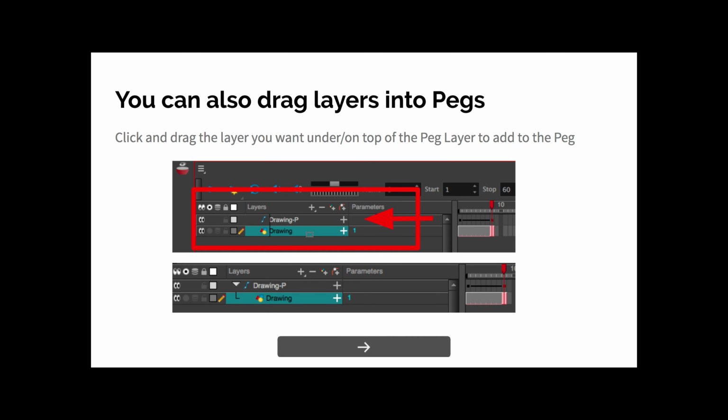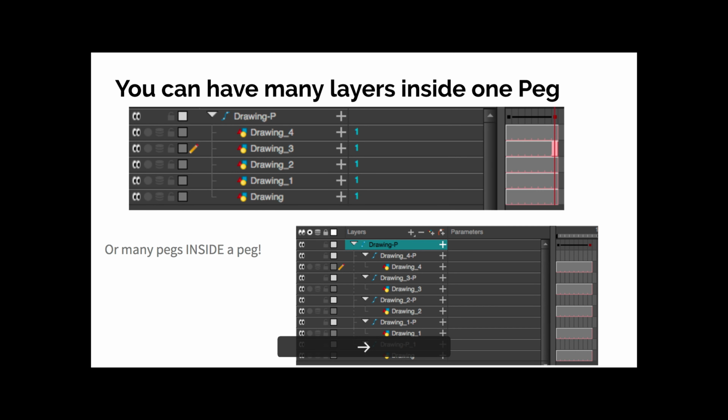You can drag layers into pegs, so you can make a peg a parent of a layer just by clicking and dragging that drawing on top of the peg layer. You can have many individual art layers within one peg. You can have many pegs inside one peg. The possibilities are really endless. You can really nest them as much as you would like to.